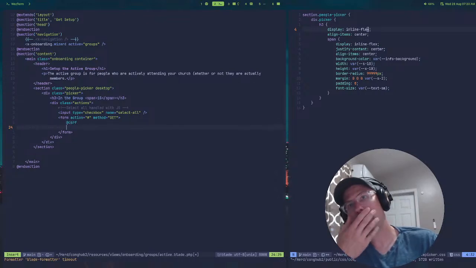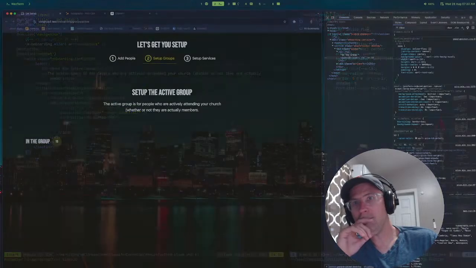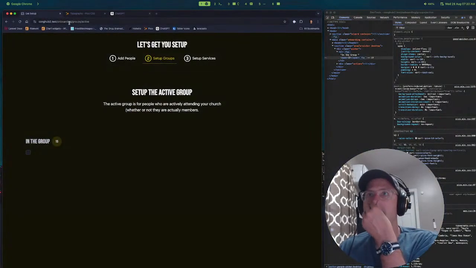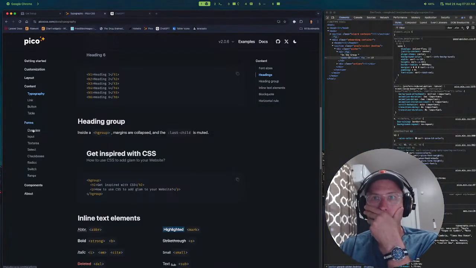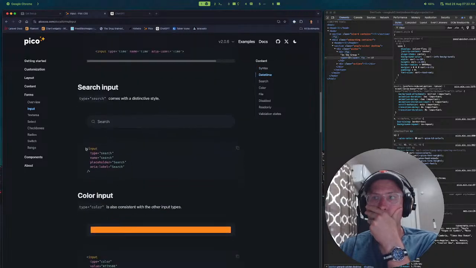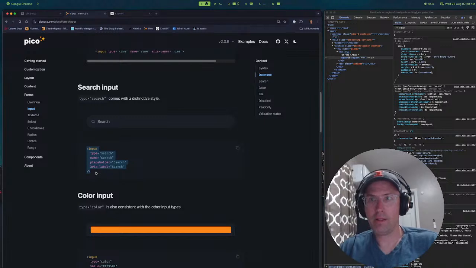Add our CSRF token. And this is just one input. Pico actually has a search text area, daytime search. Just gonna copy it. Yeah, dude, why wouldn't you? That's awesome.